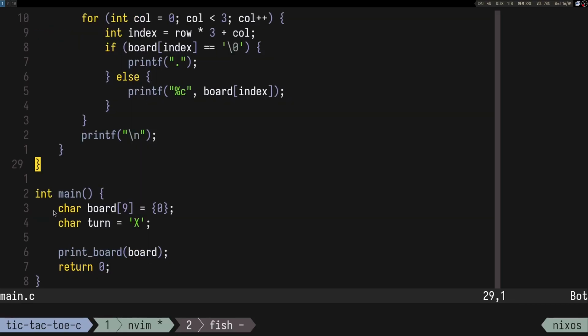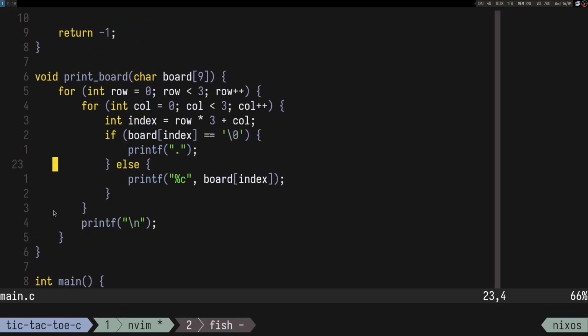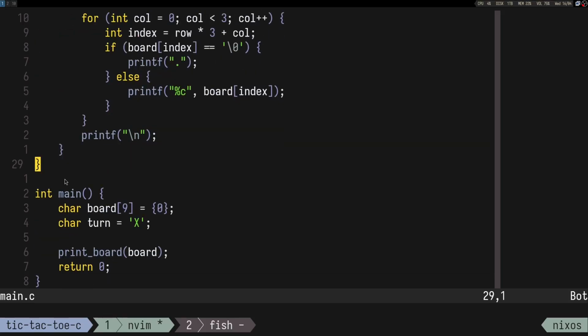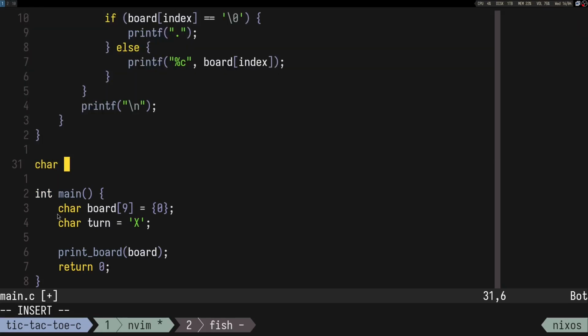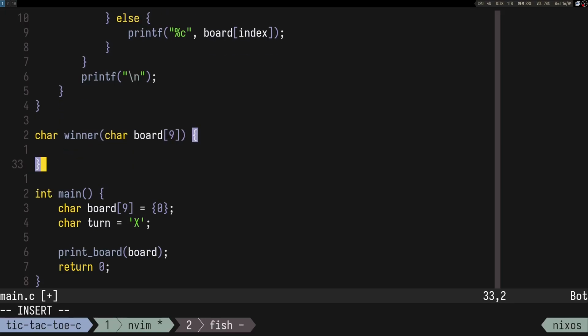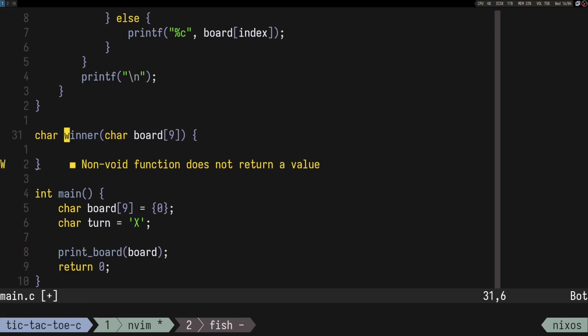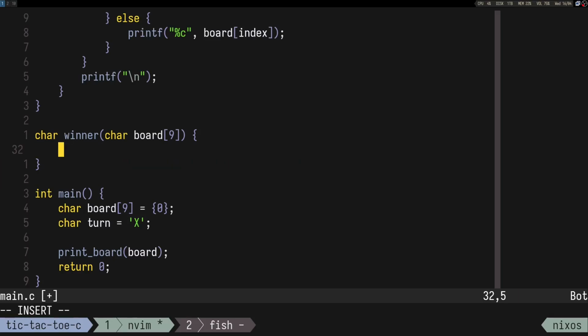Maybe we want a function that checks if someone won or something, like a char winner, board 9. And the idea is we are going to print X if X wins, O if O wins, and maybe a null character if no one wins. So yeah.